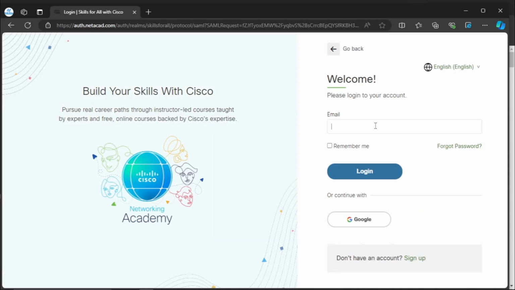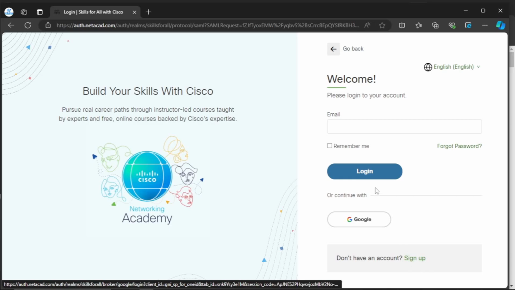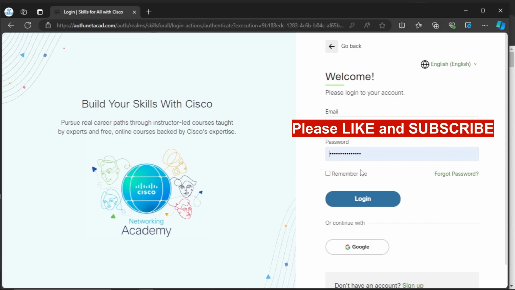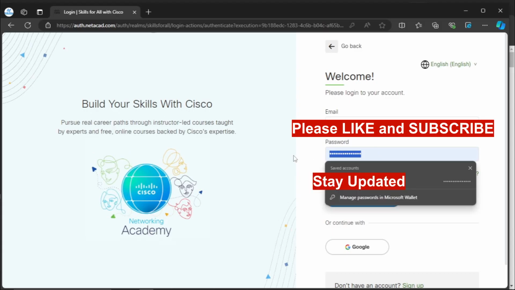If you have an account already with Cisco Academy, you can just log in. But if you don't have an account, you can create one by signing up here. I already have an account, so I'm going to just log in. Put in your email. Okay, log in. Then put in your password.